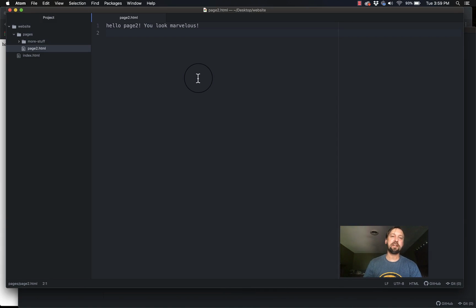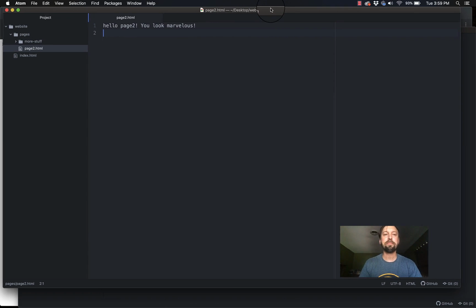But if you have a problem and it doesn't live reload, Command R refreshes your browser. You shouldn't have to after you save this. Don't know why mine didn't work. I might need to restart it, or maybe just having my video going is screwing it up. So that's all you need to know right there.